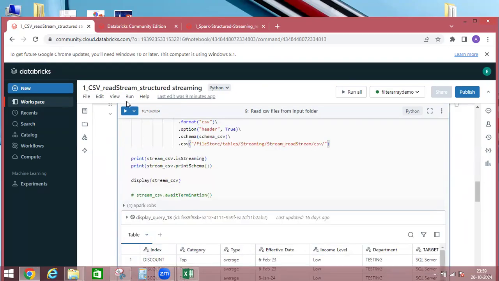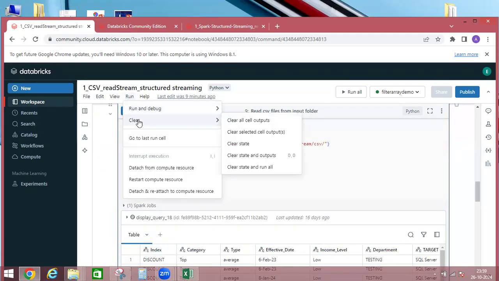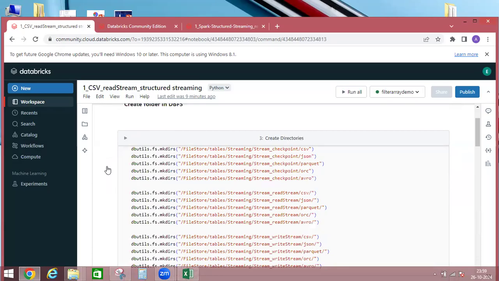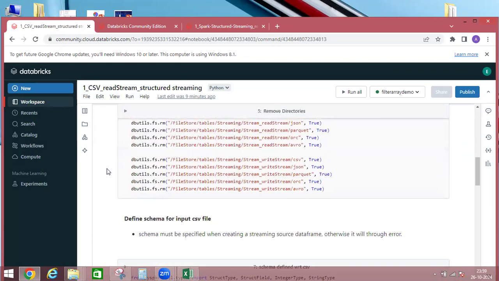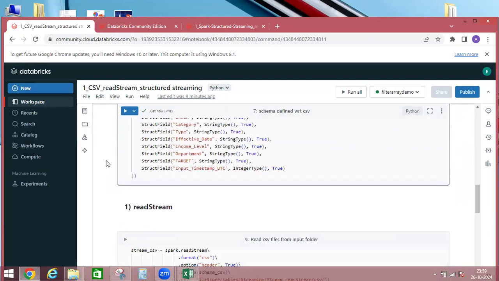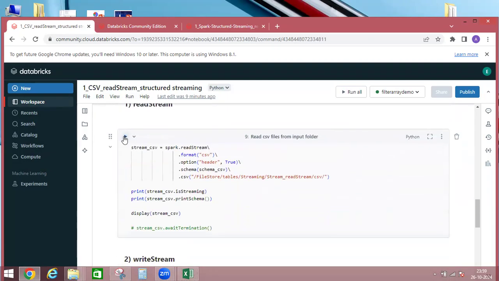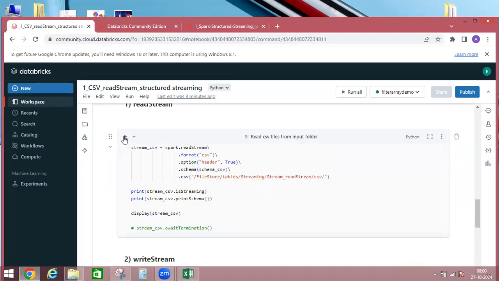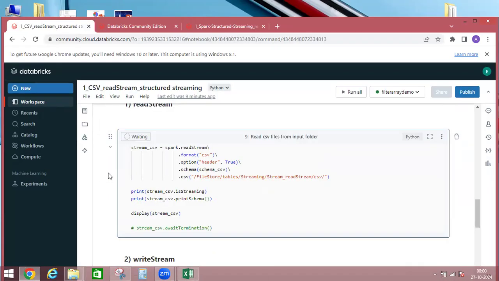First I will clean this up and we'll run from the start. We already created the folders. First I'll define the schema, and then I'll try to read. Currently we don't have any input source file here, so without a source file, we'll try to run this.